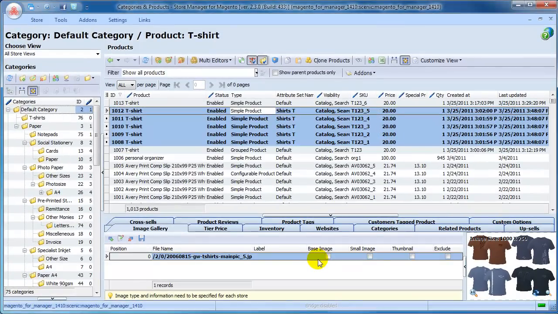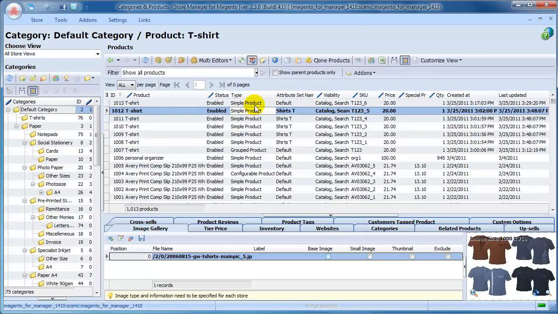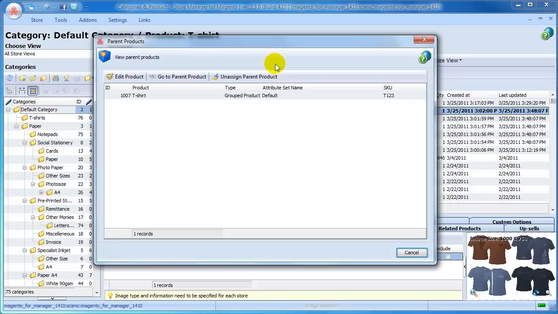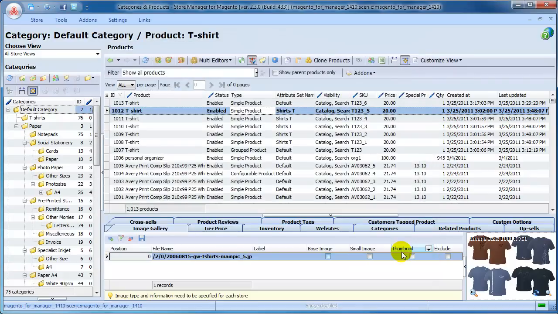Show Parent Product tab allows you to find parent products to which simple product is assigned. For example, we choose this t-shirt. Press the button and see that it is assigned to grouped product. In the open window, we can choose whether to go to that parent product, edit product, or unassign parent product.